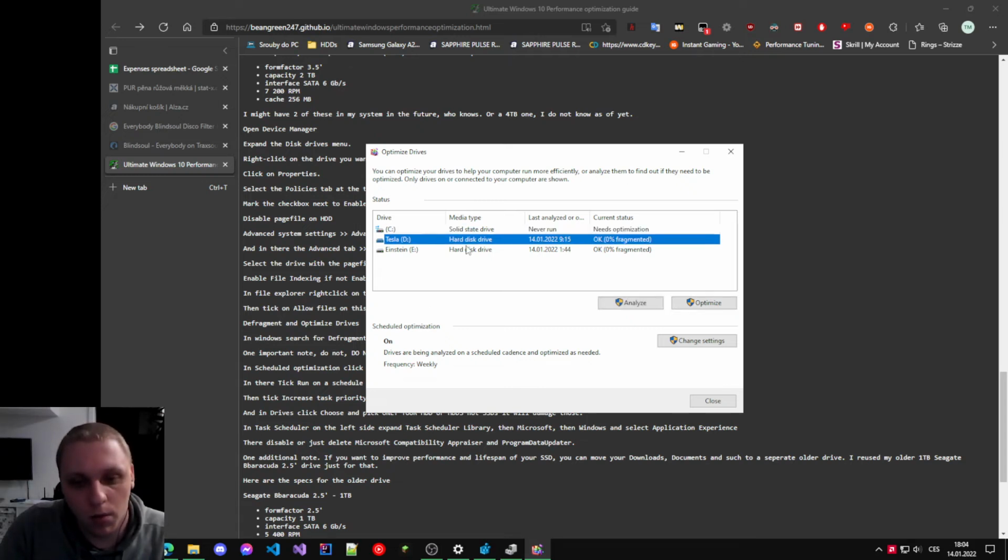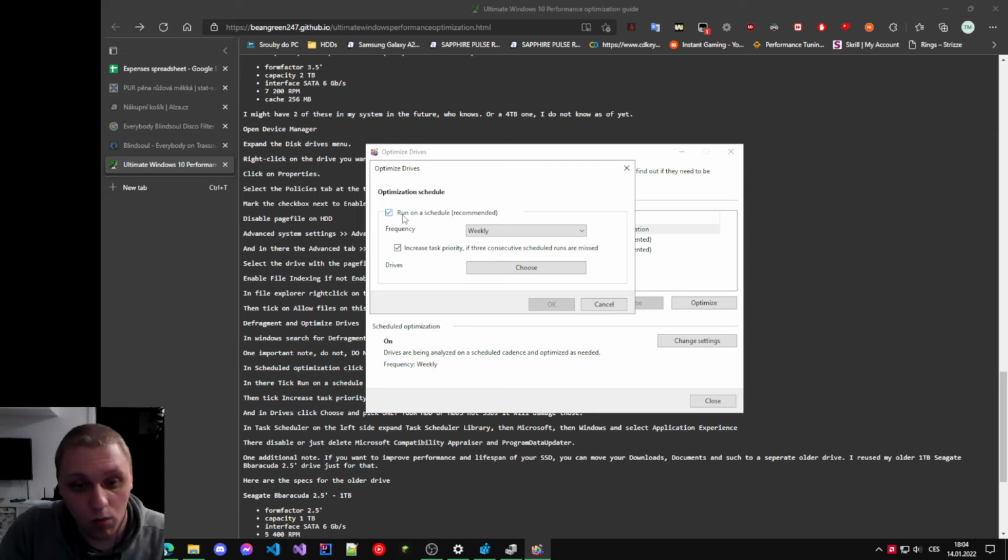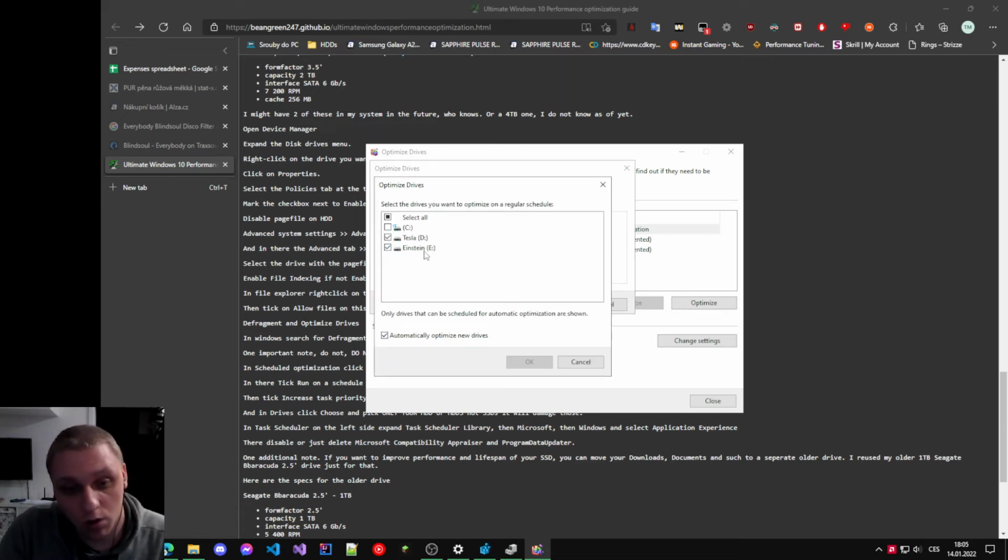So go over here, pick one of your drives, click analyze or optimize if you want to, but here's a really neat thing. Go over here, click change settings. Under here, run on the schedule recommended, set it to be weekly. Under here, increase task priority if scheduled runs are missed. And under drives, choose your 2 hard drives, not the SSD. Choose your 2 hard drives. Picking an SSD here will be, one, destroying the SSD, killing its rated performance, and then you'll end up destroying it if you're not careful. So untick your SSD, take only your hard drives, and automatically optimize new drives if detected.